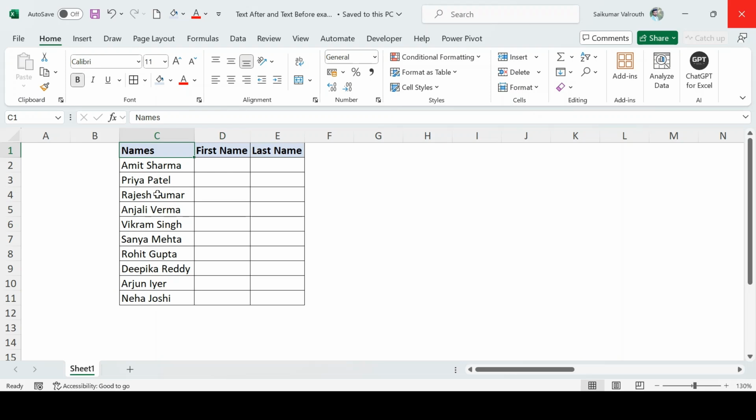Today we're going to see a different concept in Excel, which is TEXTAFTER and TEXTBEFORE. Here you can see I have some names, and I need to extract the first name and last name. To do this job we have several options available in Excel, but I'm going to show you the easiest method, which is TEXTAFTER and TEXTBEFORE.